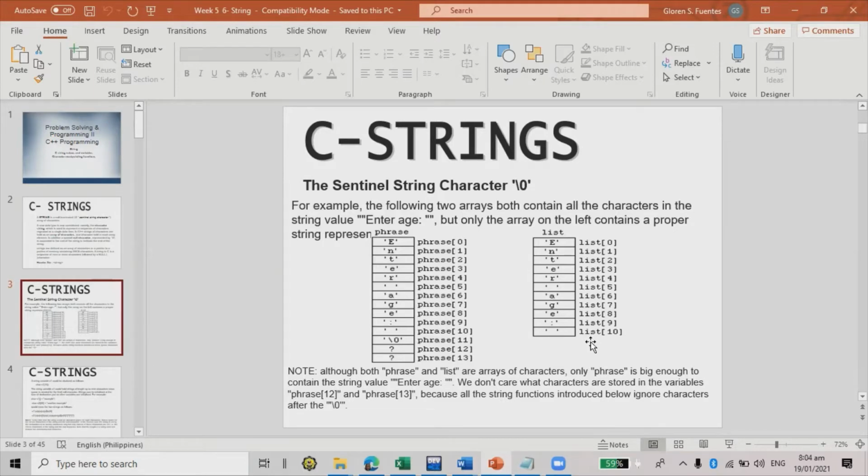Which of these two is considered a character string? The first one, phrase, is considered a character string, but list still remains an array of characters. Why? Because at the end of phrase, in position 11 or the last position, there is a backslash zero, so this one is considered a character string. While list doesn't have any backslash zero, that means this is just an array of characters and it is not a character string.